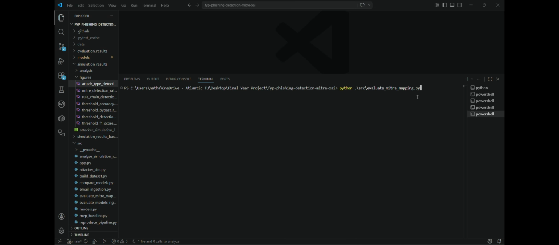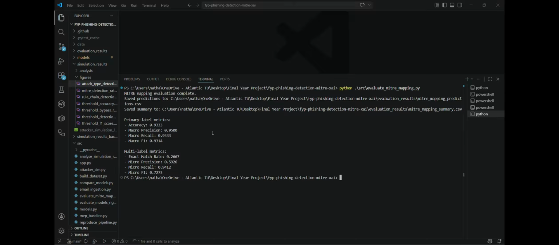The last major component is the MITRE ATT&CK mapping. Rather than using this mapping as a labeling tool, I actually evaluated how accurate it is against a manually labeled validation set. Primary label accuracy came out at 93.3%, and the multi-label micro recall was 94.1%. 3 out of the 5 techniques achieved perfect F1 scores.